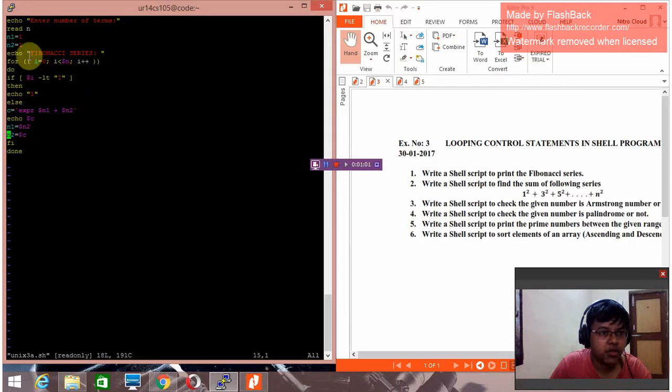But in order to do so, we have initialized two variables, n1 and n2, whose values are 1 and 1. So to calculate the ongoing term, we are adding the two numbers. Then we're displaying that output, and after that we are swapping the values. We are replacing the value of n1 with n2 and n2 with c, and the loop goes on.